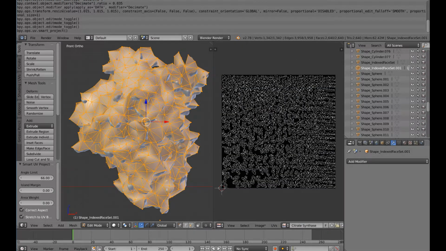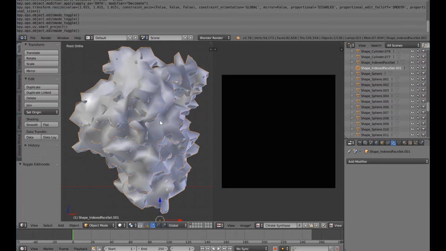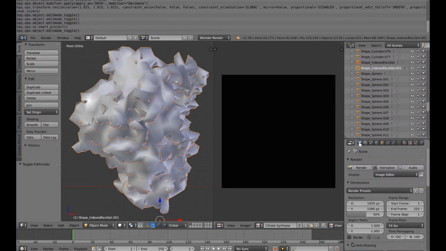So now we can bake. So we select the high resolution. This is all stuff I'm sure you know. And then the low resolution together.